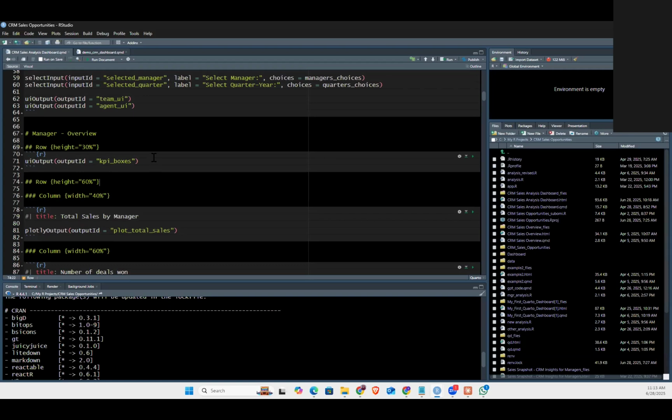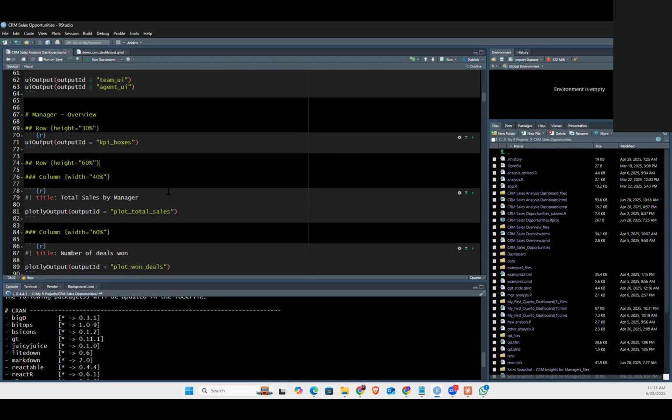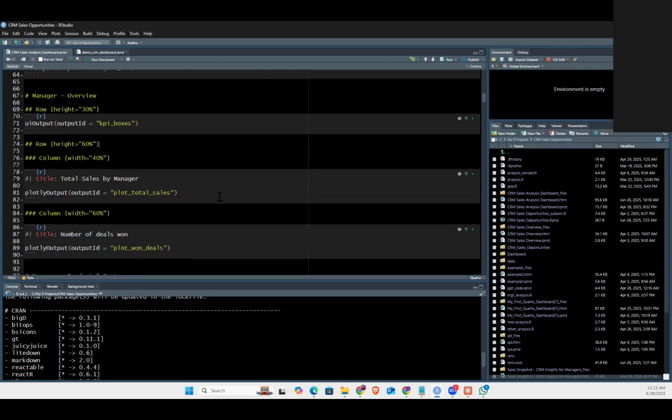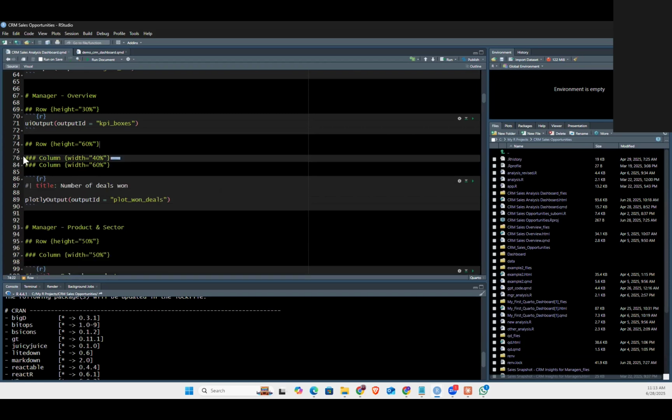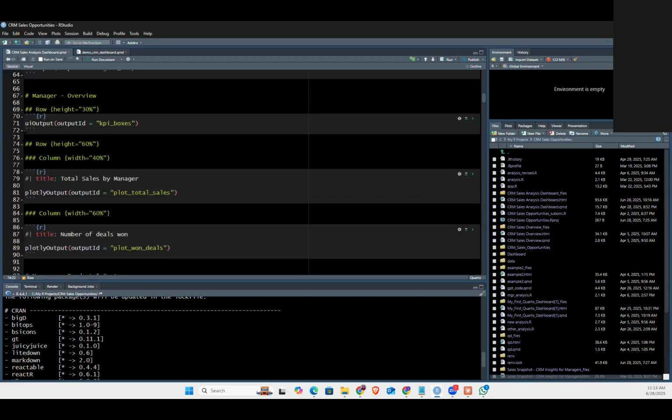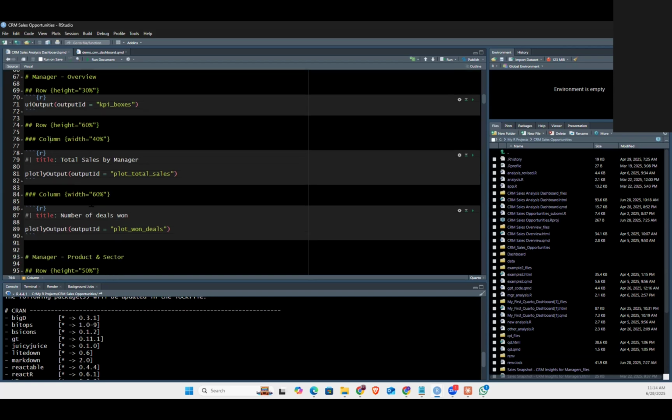The first row is having the box that's going to the UI output that is going to take in all the KPIs. Then the second row is going to have this. We have some plots here. So this is your column. You are creating a column now. So this is the second level header, ##. Then this is third. So that means I'm breaking the rows down into columns now. That's the second row, not the first one. The first one has one column by default. So the second row now is going to have two columns. This is one and this is two.